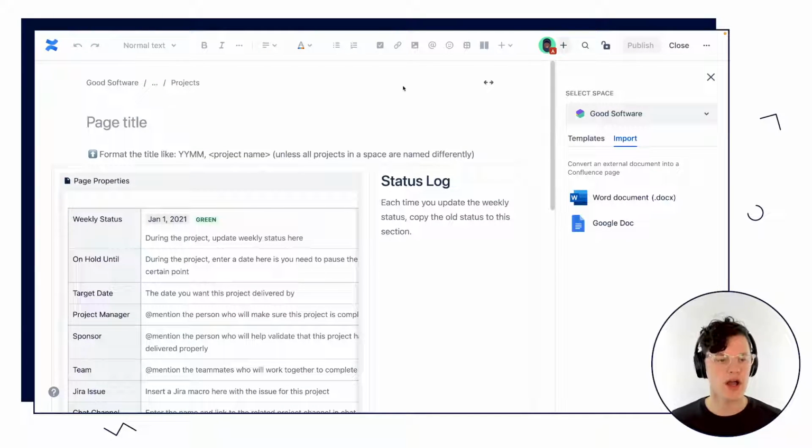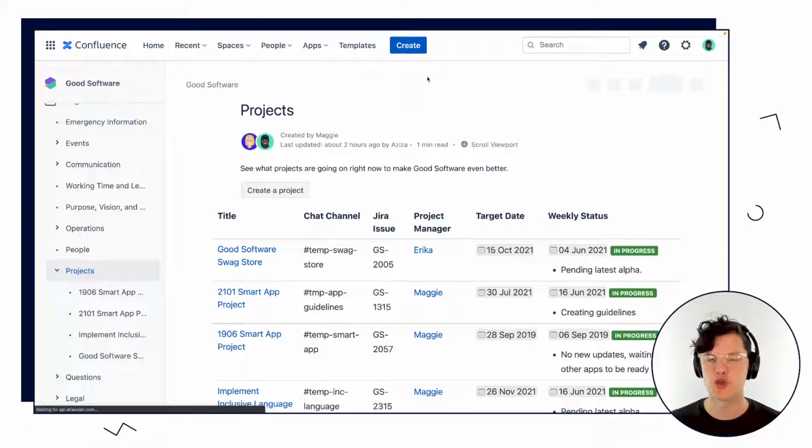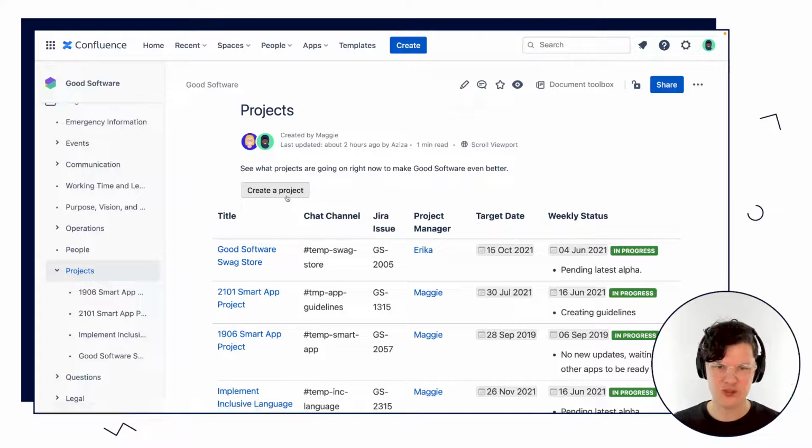All right, so one final way, and one of my favorite ways to create a template and to make it really, really useful is right here.